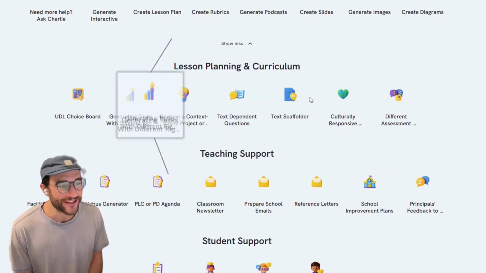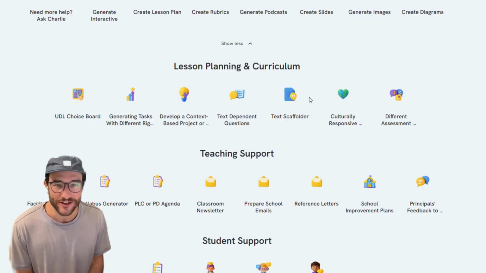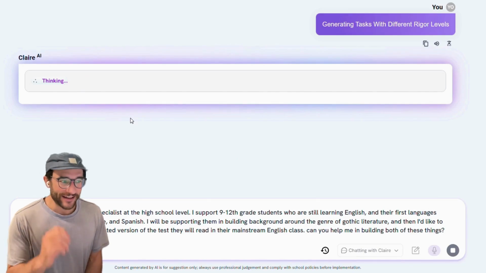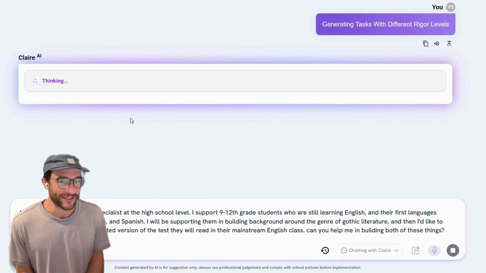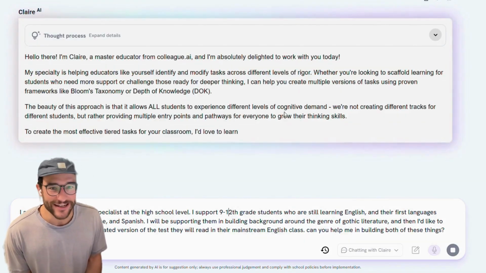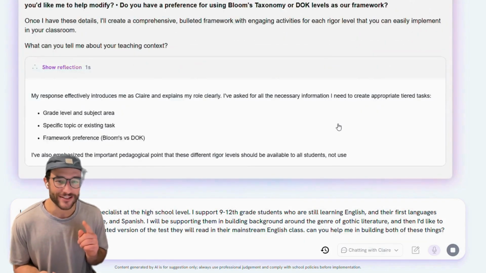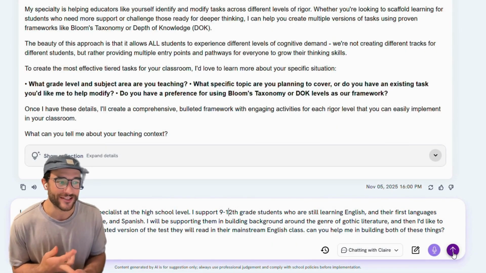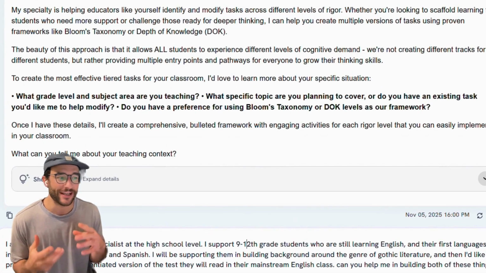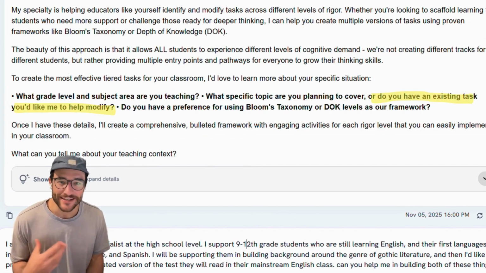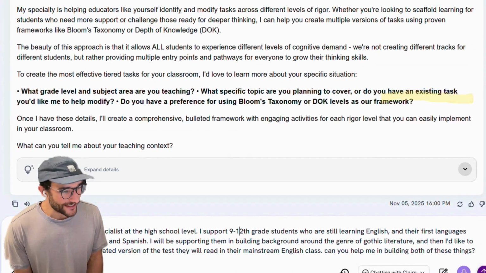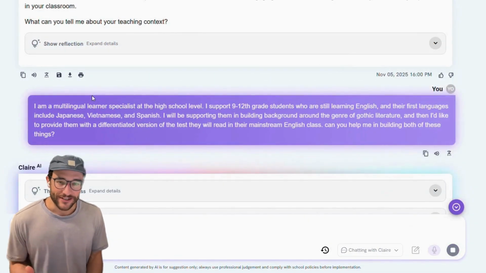And in this case, I'm going to use the Generating Tasks with Different Rigor tool. And when I click on that, it will launch, and it will take a second to explain what this tool is for. Generating tasks with different rigor can focus on Bloom's taxonomy, or it can focus on depth of knowledge. But in my case, I'm really excited about taking an existing task and modifying that. And so I'm going to submit that prompt that I mentioned earlier.